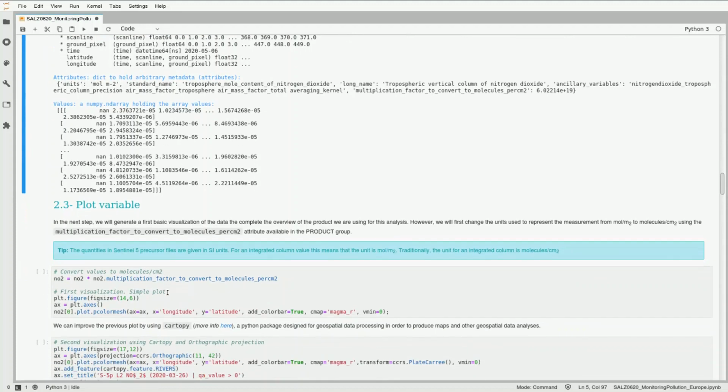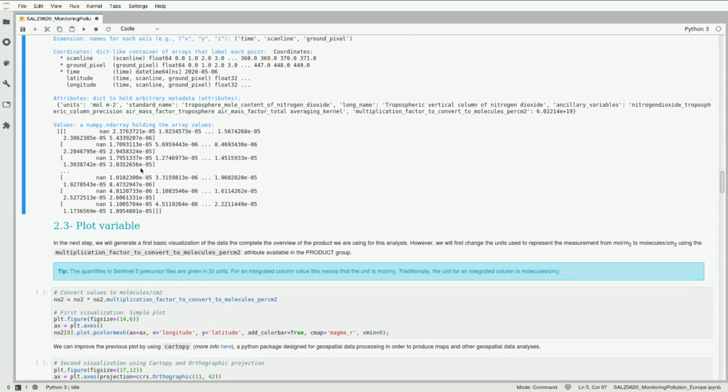Actually, the first thing I want to show you is that within the NO2 variable that we have opened, there is a specific attribute that is called multiplication factor to convert to molecules per square centimeter. And then we have a number. Well, this has a specific reason. And what is that? Well, the units that are used to represent the geophysical parameter in Sentinel 5P follow the international system for units, so SI.